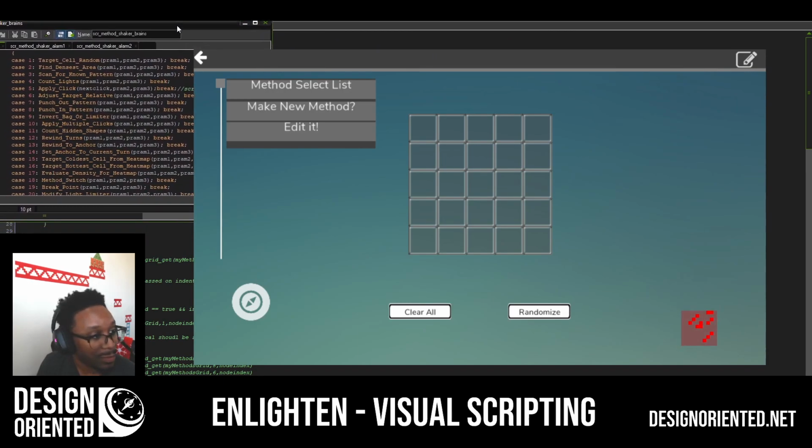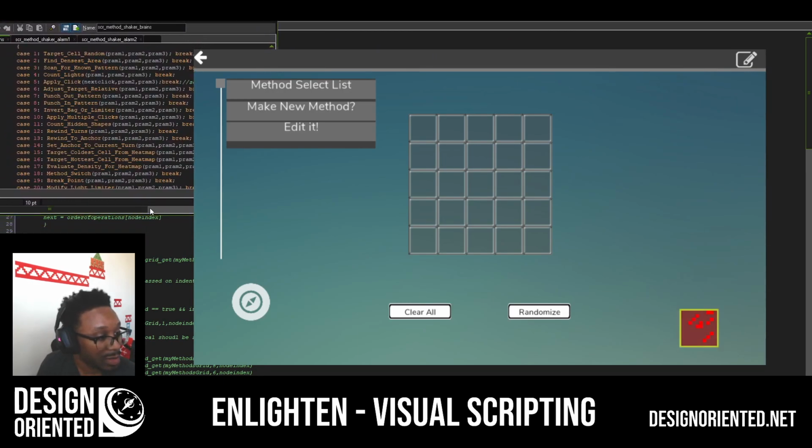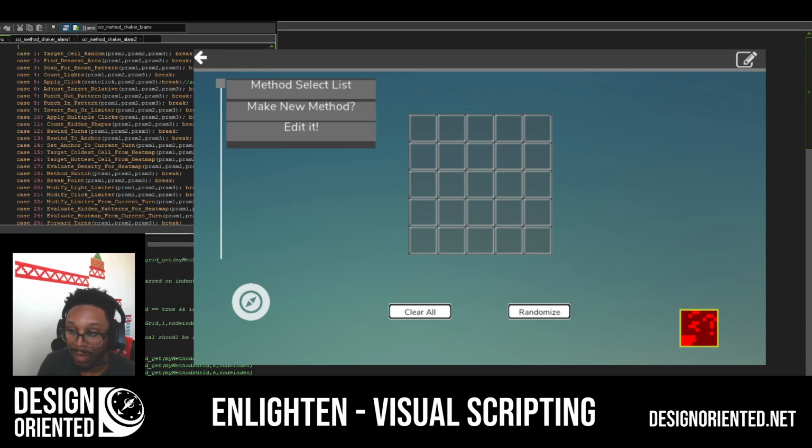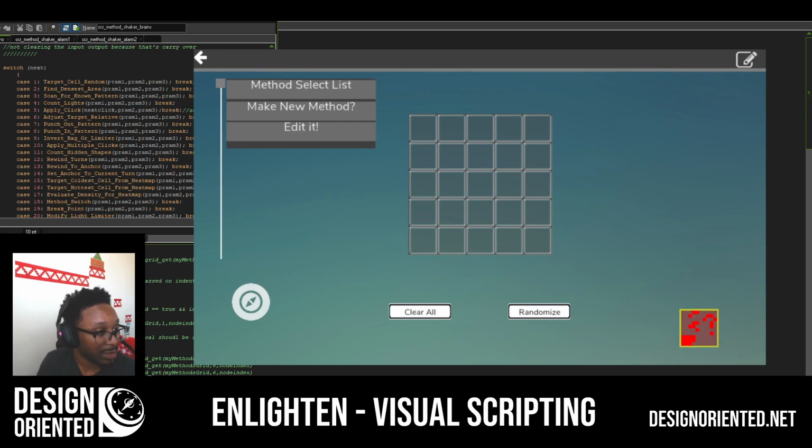I got a list of different scripts all organized in this weird way. And the first one is like target cell at random. So I essentially created this system where, using the UI that I built and all this other crazy stuff that I built, you can go in here and say, I want to make a new method.